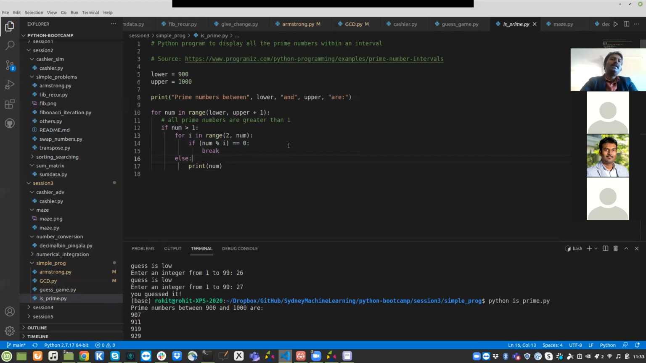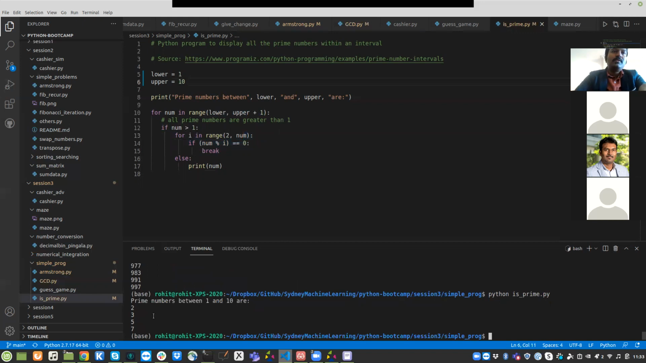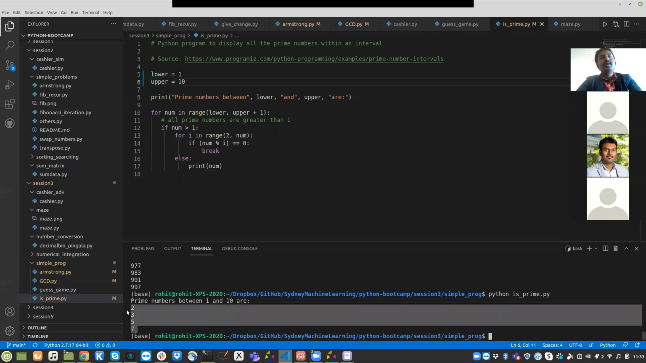Let's do a simpler example. So we start from 1 to 10. The prime numbers between 1 and 10 are 2, 3, 5, and 7. So essentially, just the modulus operation is used to determine that. I hope this makes sense to you.